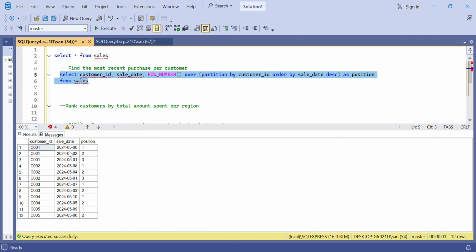We've ordered our sales date from the recent date to the eldest. For example, for customer 001, you can see the recent date is 2024 May 6, followed by 2024 May 2, and then 2024 May 1. So we've arranged the dates from the recent to the eldest date. The recent date has been assigned position 1, then 2, 3. So that's for customer ID 001.